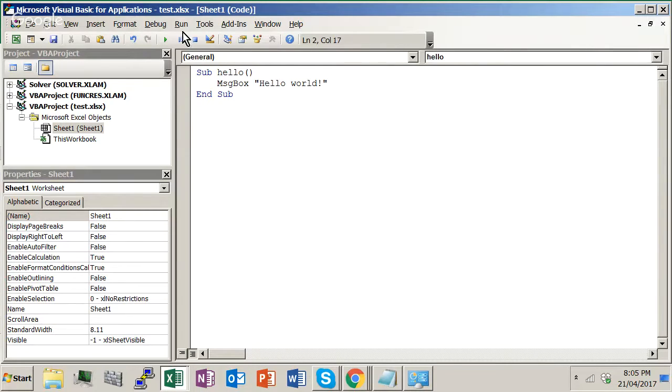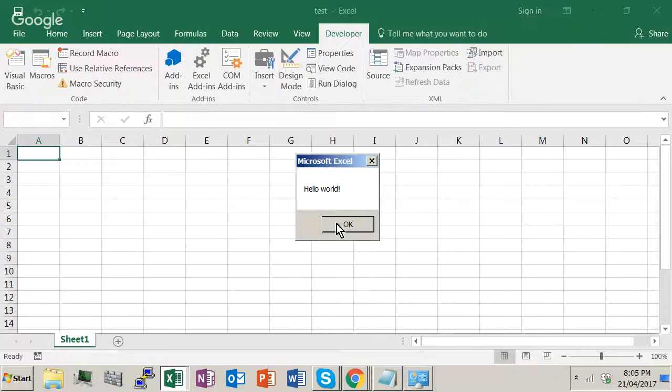In order to execute this code, we can do so in 3 ways. We can click the Run button at the top in the menu, followed by Run Sub/UserForm, and the words hello world appear on the screen. This hello world message box appears on top of our currently selected object, which would be Sheet 1. We can click OK to move ahead.